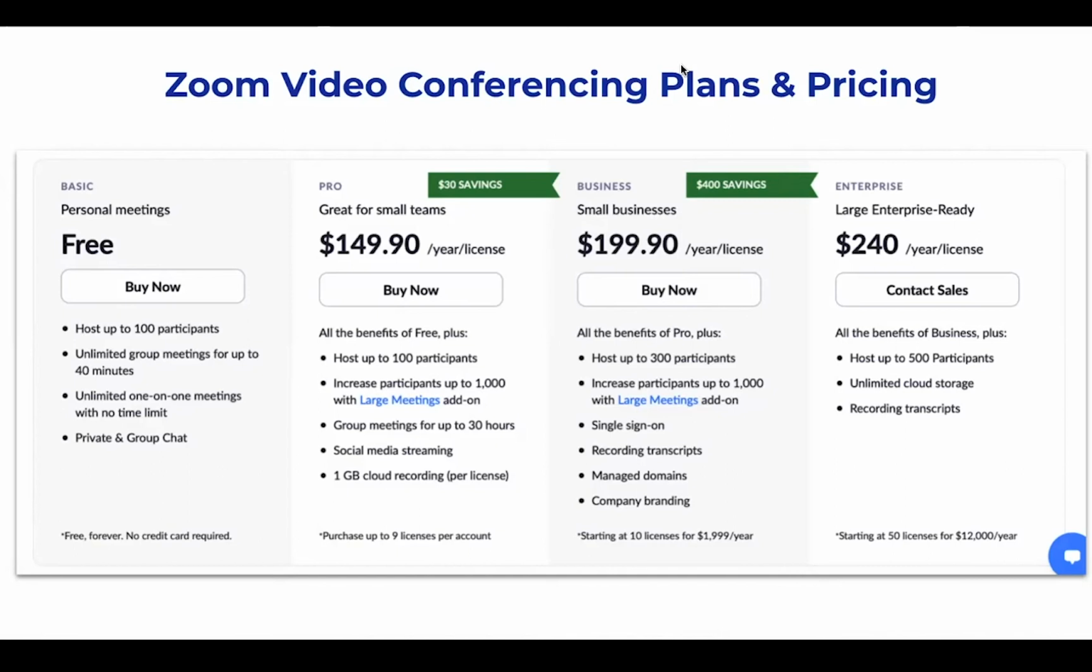And then the last package, which is the largest package, is the large enterprise ready package, which is $240 a year for 500 participants, and includes all of the amenities of the other packages because it is the biggest package of all. And that is usually for large corporations that have over 500 employees. And there's also add-ons that you could have if your business needs it as well.